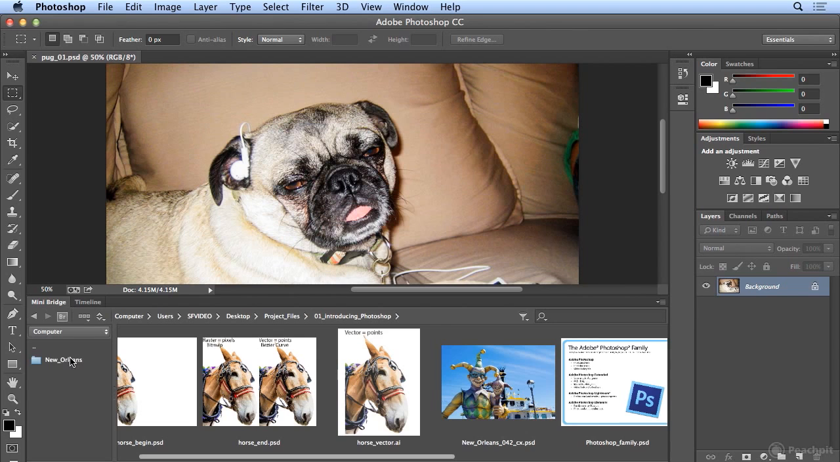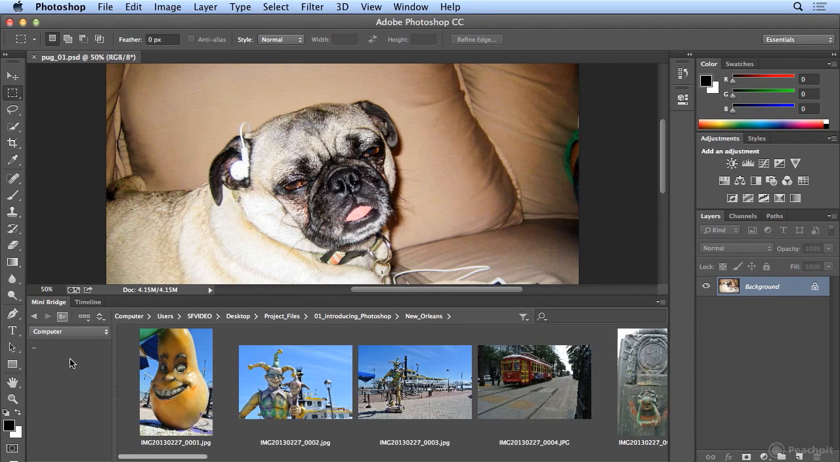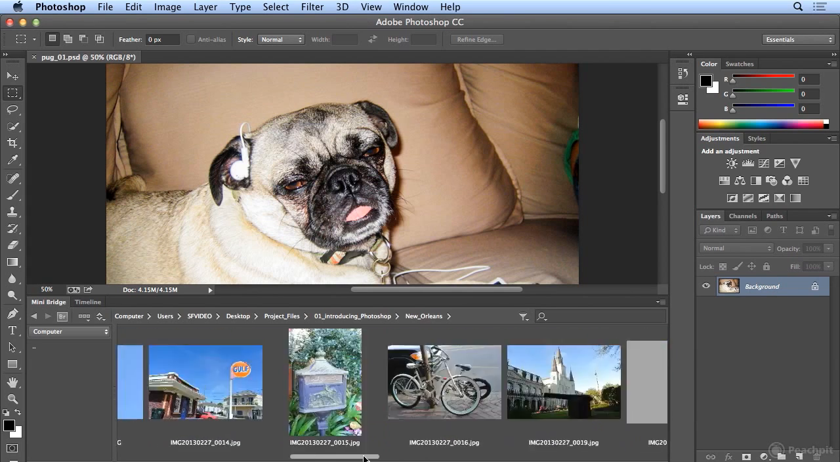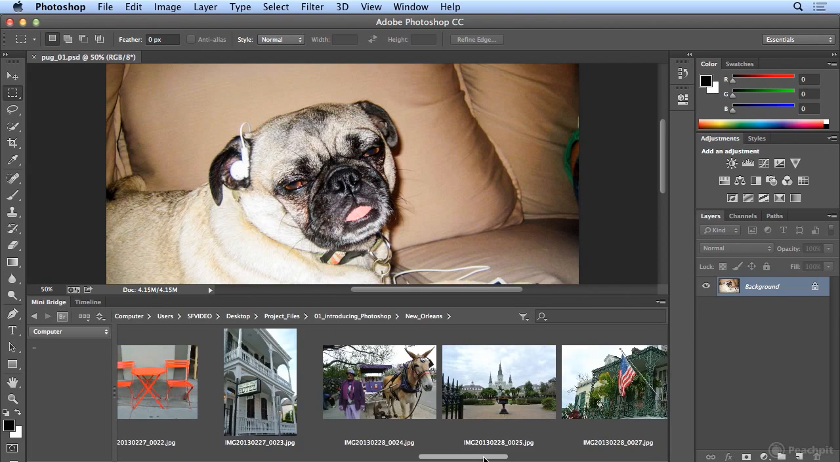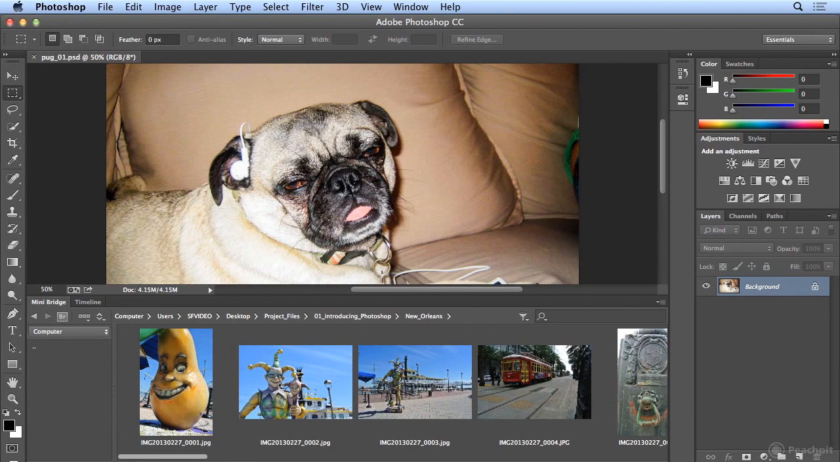And I noticed that I have a New Orleans folder there. If I double-click to get in the New Orleans folder, I could see all of the images that are in that given folder, and I could make it much bigger. There's a lot of options for Mini Bridge.